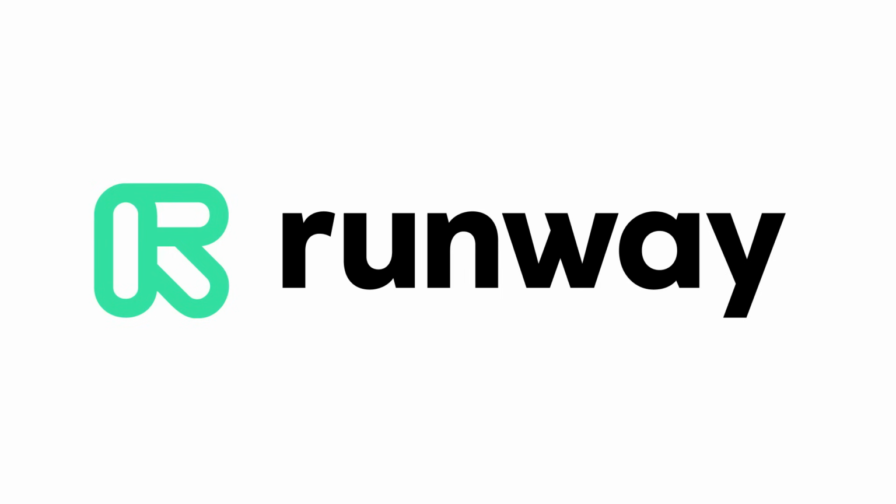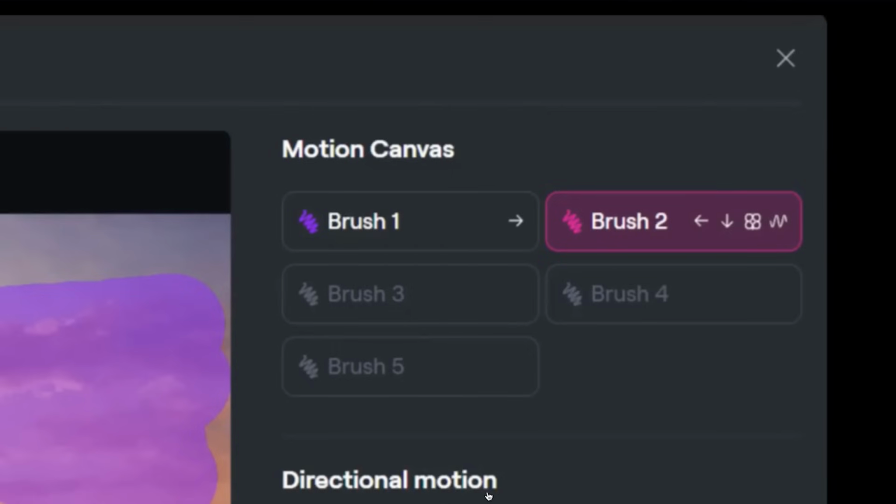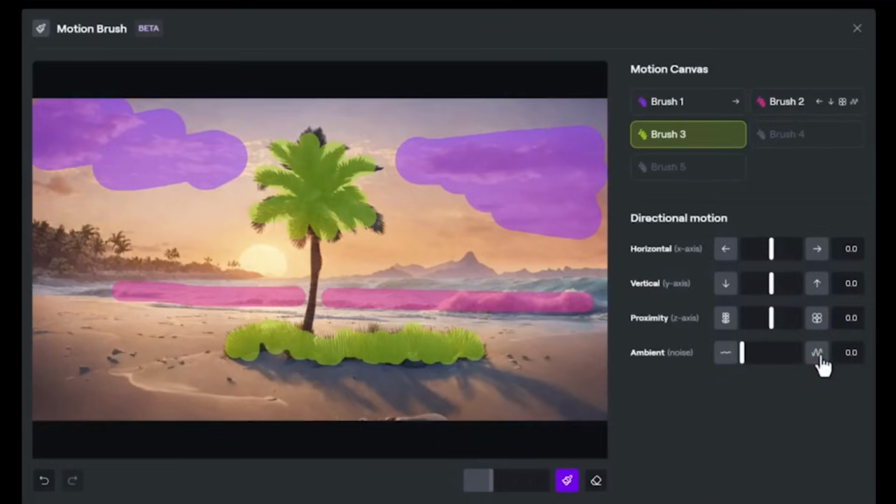And next up we have Runway ML with a new tool that allows you to use multiple motion brushes to animate photos into videos. So if you're not familiar with the original feature, it's very simple. You just paint over a certain area and then you define how you want it to move and it just does it.